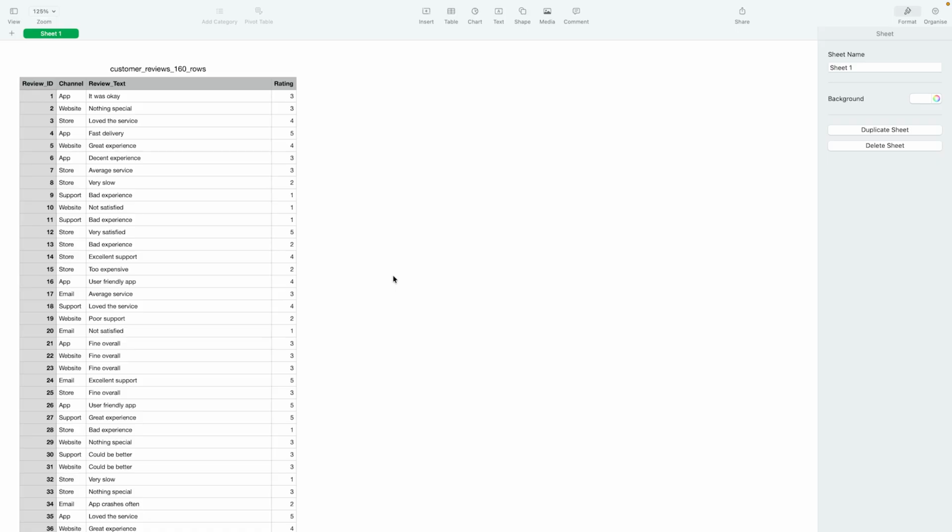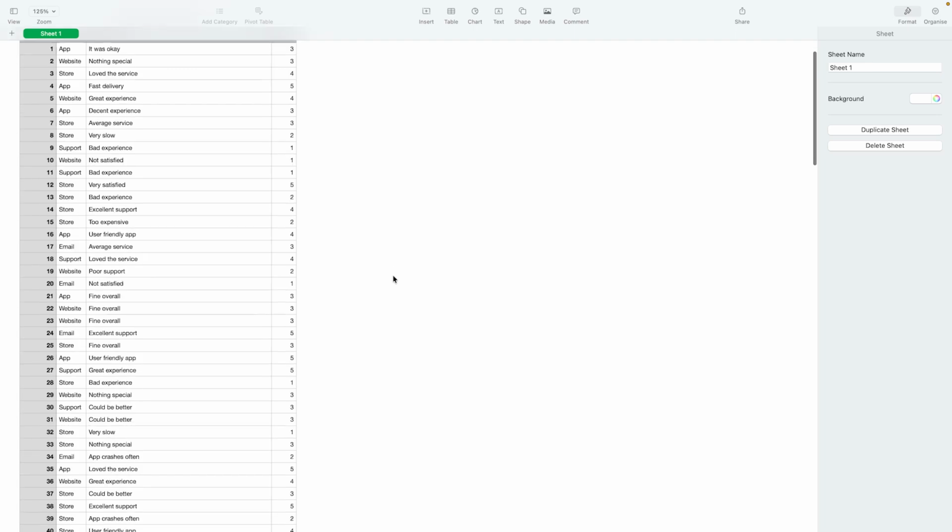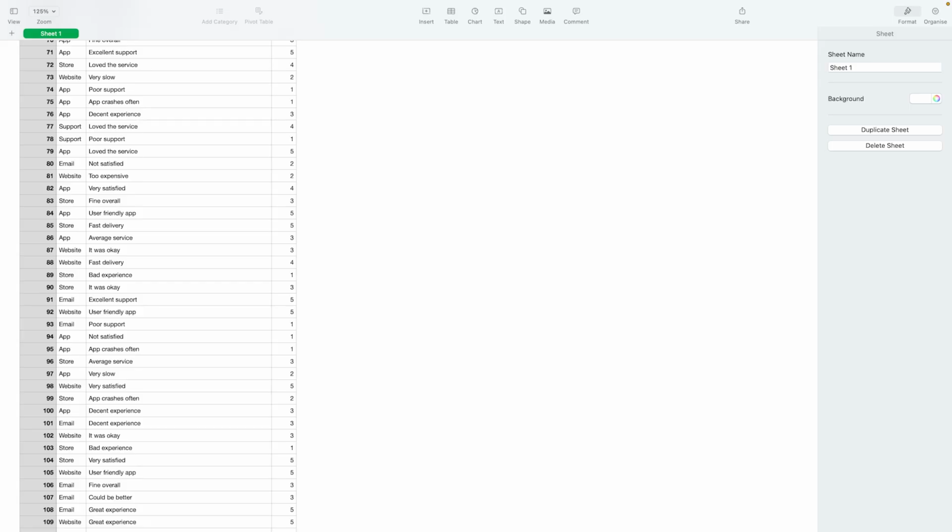Imagine you have a CSV file with raw customer feedback. This data is messy: inconsistent text, missing values, and unstructured comments. And your goal is to convert this into structured insights. Now, we'll do that using the Claude Co-work.